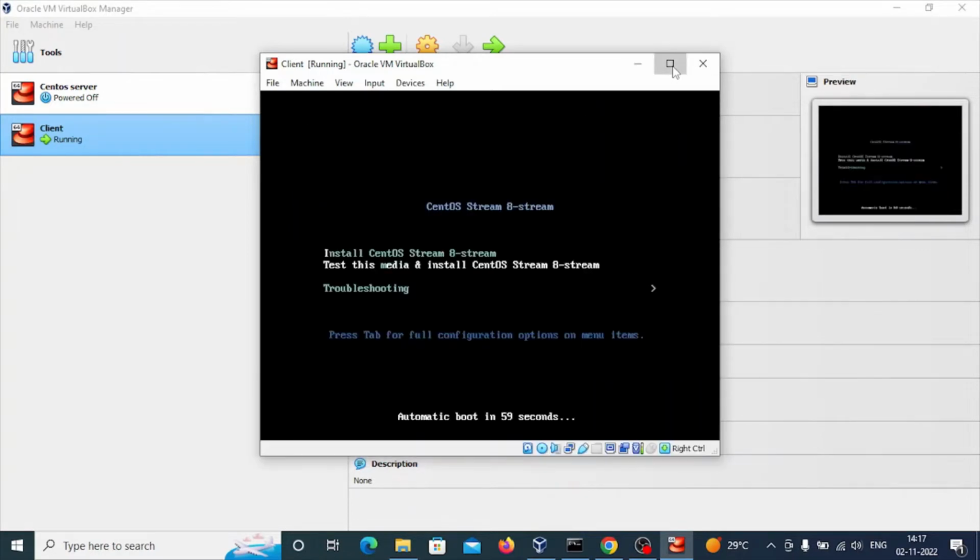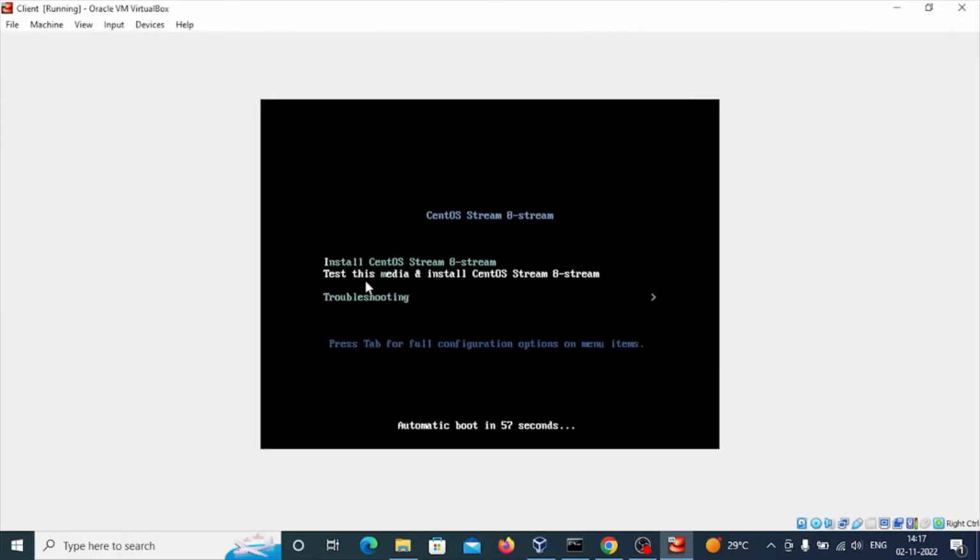Okay, maximize this window. If you look at these options, the first one is install the CentOS operating system. The second one is test the media. Test media means the ISO file or the DVD which you are using to install the OS. If you want to test it, you can check whether it is corrupted or it's a perfect one. And the third option is troubleshooting. This will be helpful to troubleshoot OS related issues.